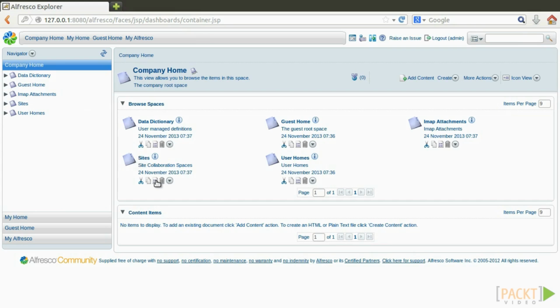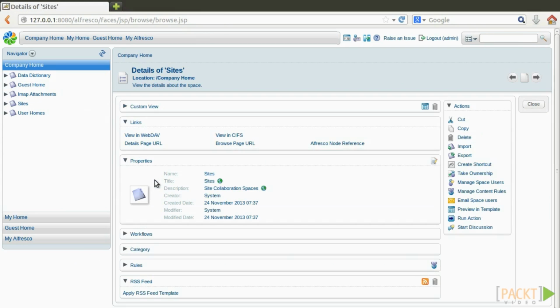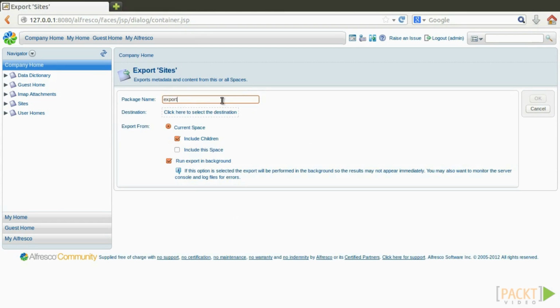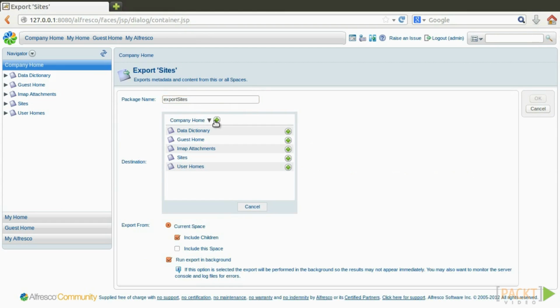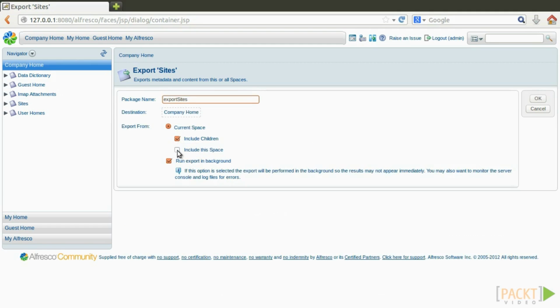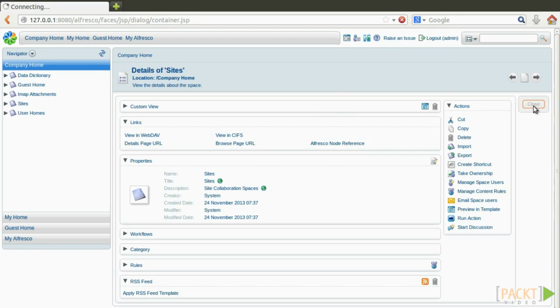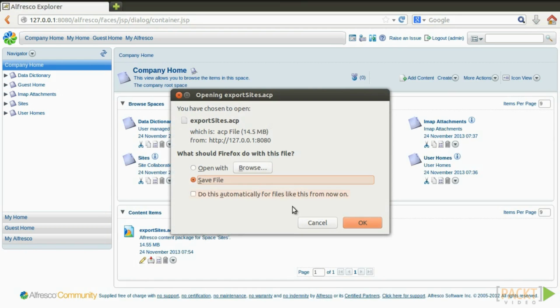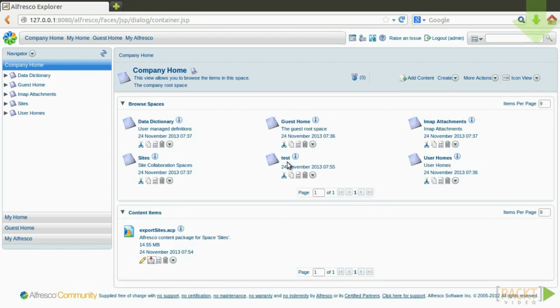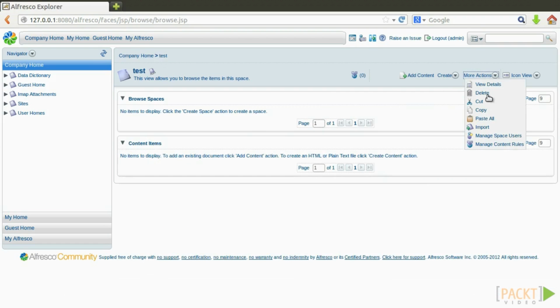This is the easiest content migration to perform, as you could just select your content, export it, download the ACP file, and import the newly created file into the directory of your choice.